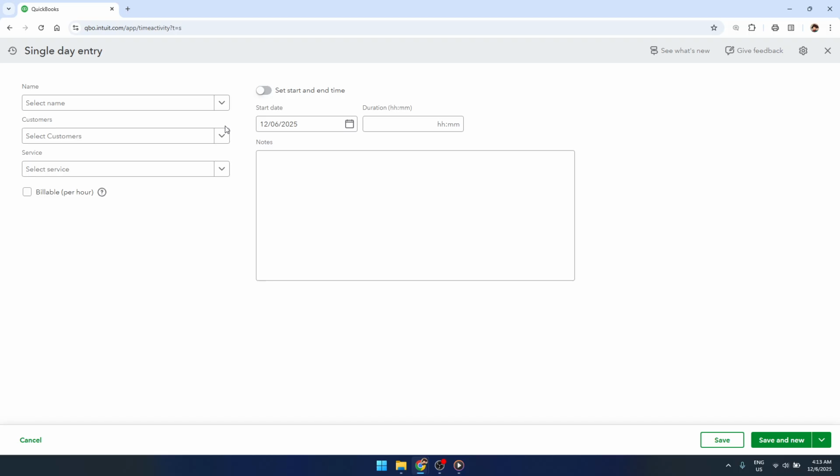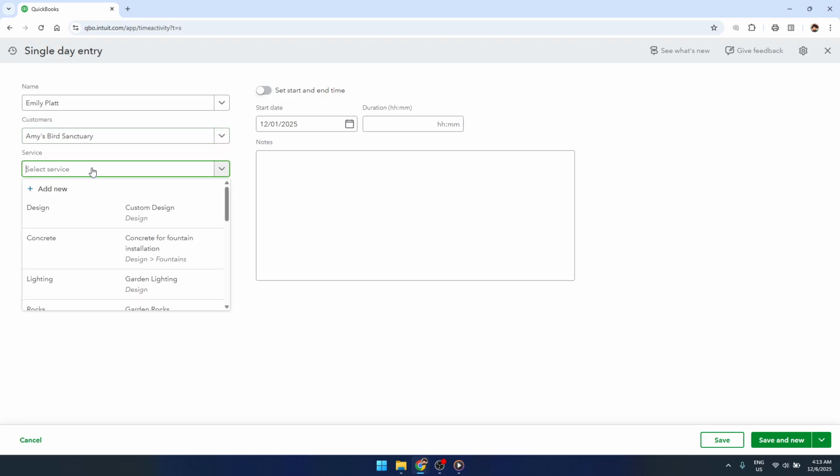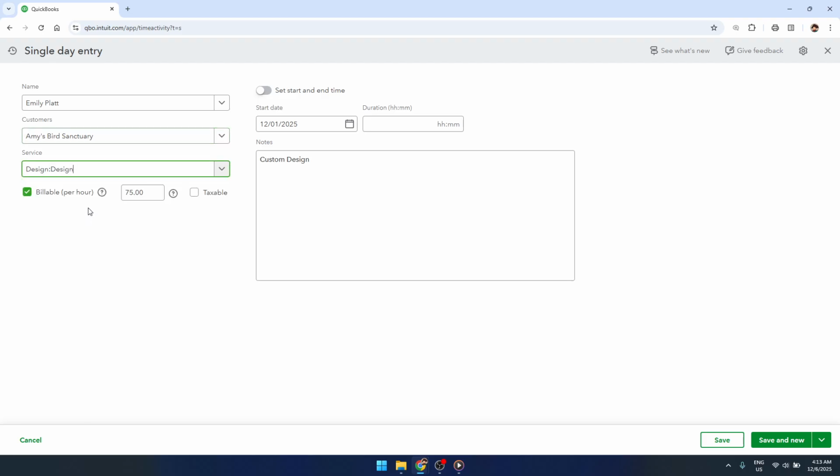First, choose the date the work was performed. Make sure this matches the actual day you or your team member did the work, not necessarily the day you're entering it. Next, select the employee or contractor who did the work. This is important for tracking labor and making sure reports reflect the right person's time. Then, pick the customer or specific project that this time applies to. This is what allows the time to later appear on invoices for that customer.